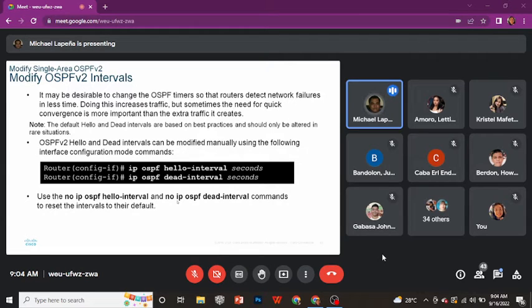It may be desirable to change the OSPF timer so that routers detect network failures in less time. Doing this increases traffic. Sometimes the need for quick convergence is more important than the extra traffic it creates. Remember, when you send hello packets, even though they are multicast, they use the same interface, so they also consume bandwidth resources on the link between two routers.